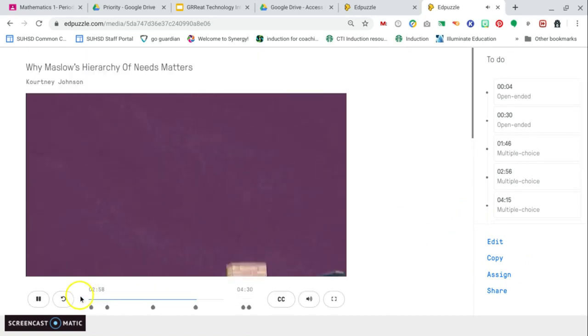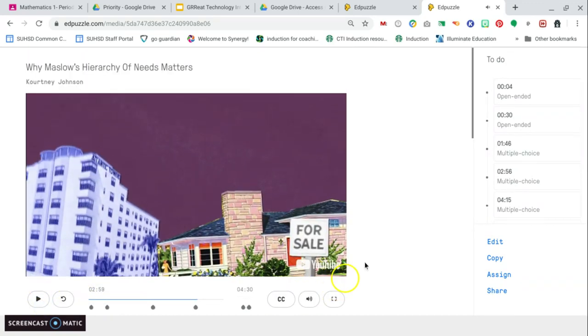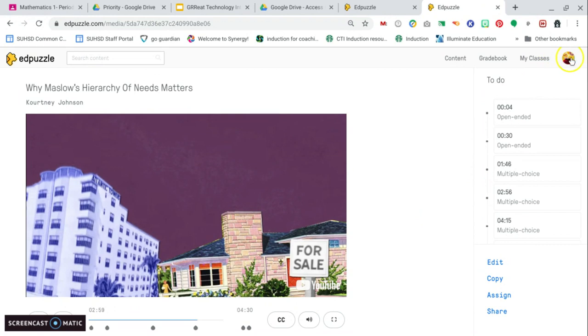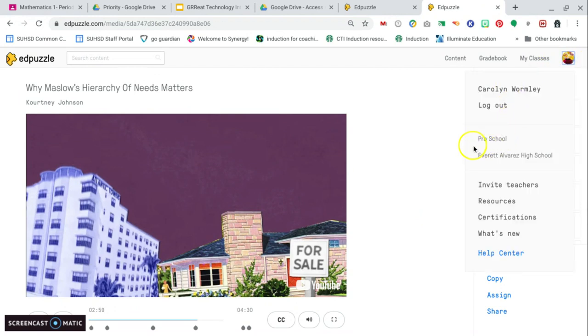Lots of tools, lots of options in this. So when I click here, you can see that our school went for the pro school because enough teachers were using this that it was worth it for us to buy the license. Edpuzzle is free. You get 15 videos, I believe, for your storage originally to begin with. And then after that, you have to pay a small fee if you want to continue having more.